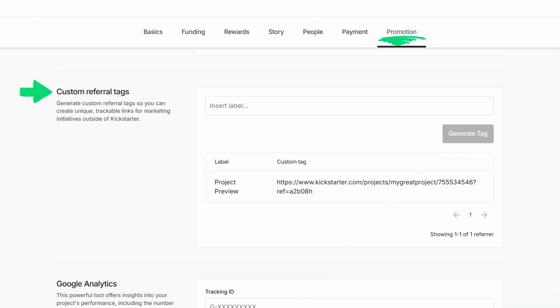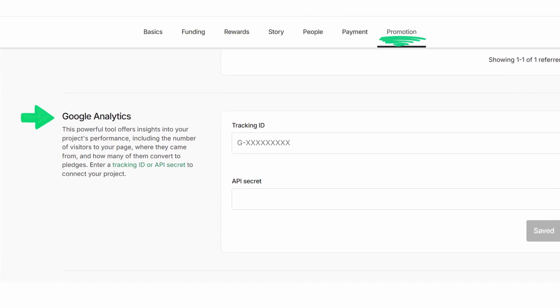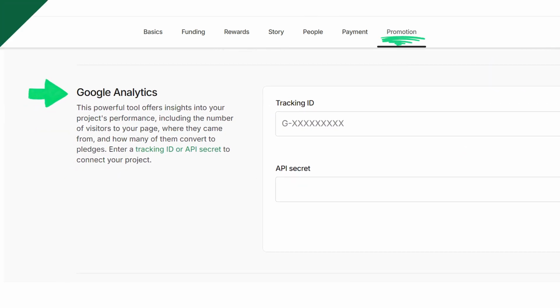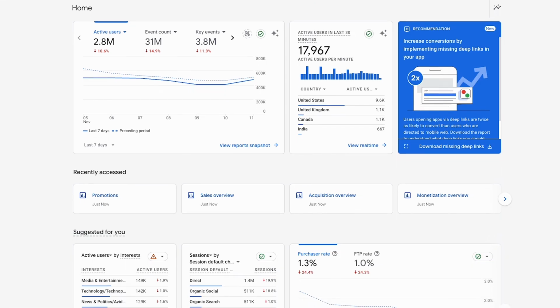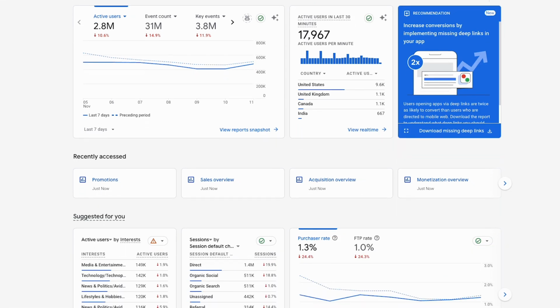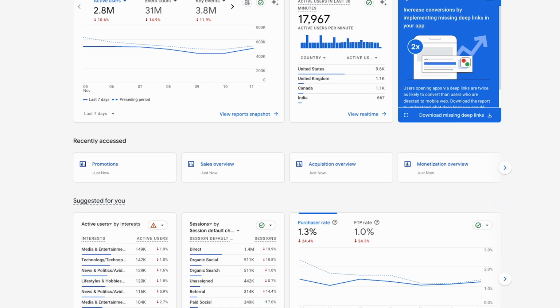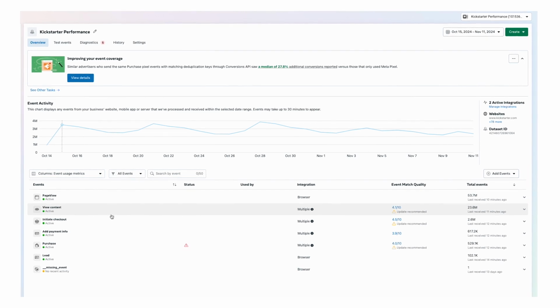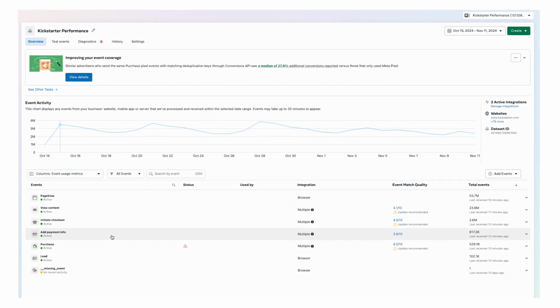This is also where you can set up tracking for any promotion and marketing you're doing. Custom referral tags let you create codes that will help you track which of your emails, social posts, or paid ads are driving pledges. You can also activate our integration with Google Analytics. This powerful tool offers insights into your project's performance, including the number of visitors to your page, where they came from, and how many of them are converting to pledges. And if you're doing marketing on Facebook or Instagram, you can add a meta pixel to track whether you're reaching audiences you care about before and during your campaign.